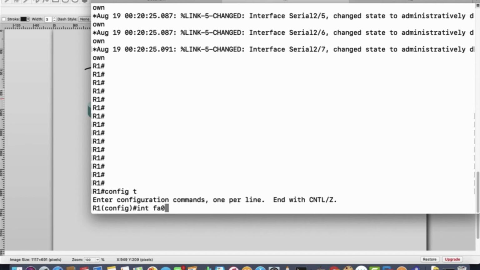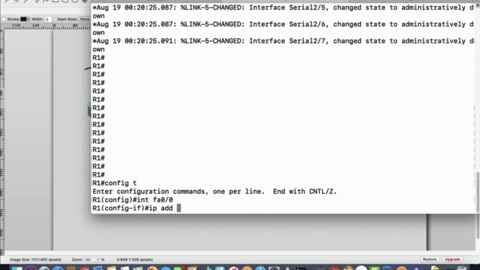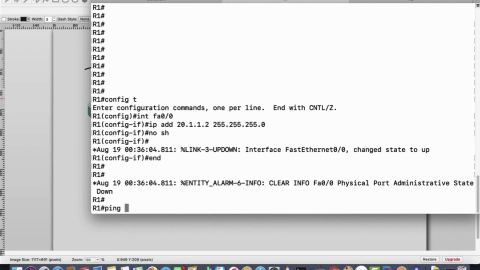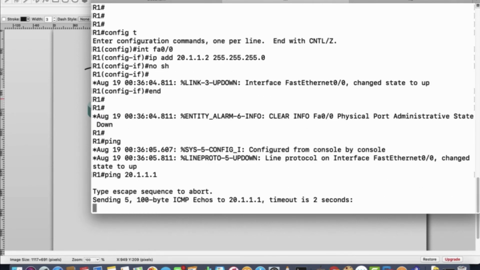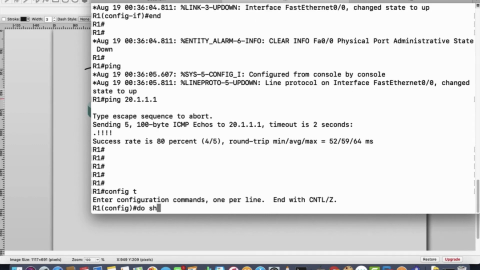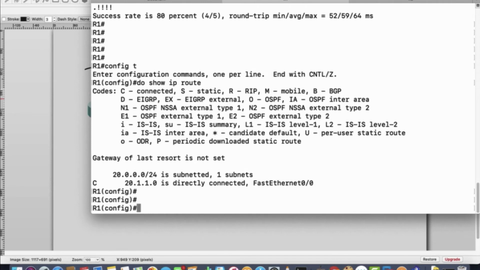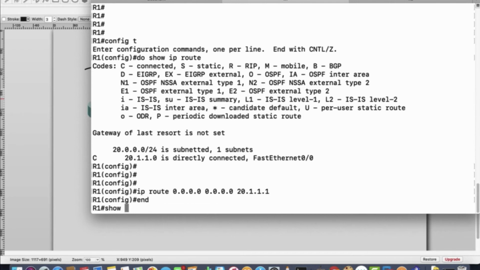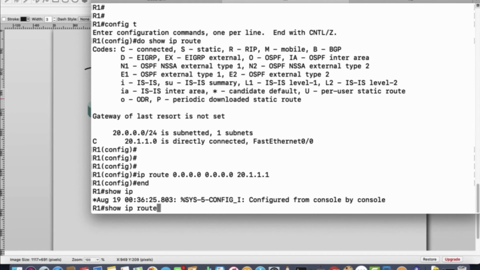FA 0/0. Here I'll configure the IP 20.1.1.2, 255.255.255.0. No shut. It is done. I can ping my ASA. I should be able to ping. Yes. I have not set the default route. Let me show you. Do show IP. It is not there. So let me set it, because I need to communicate with the outside, 20.1.1.1. Now if I do show IP route, I should be able to see it.